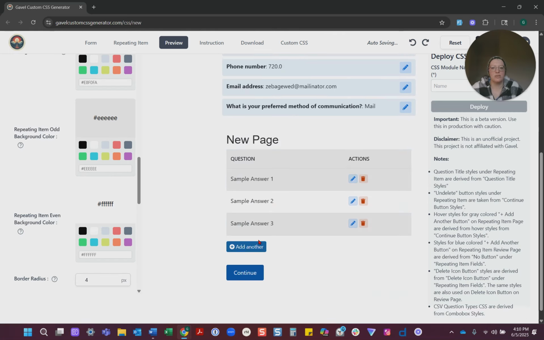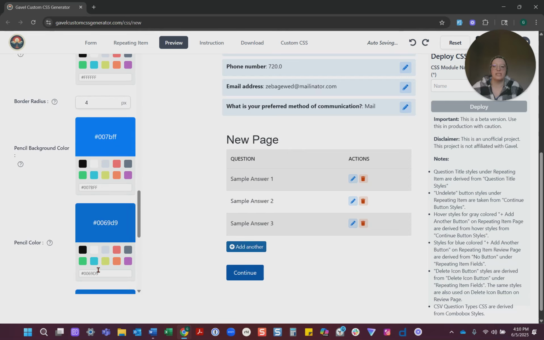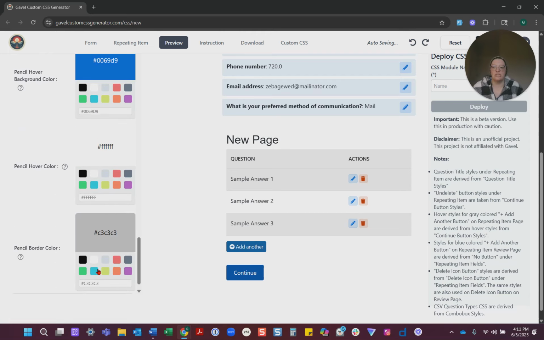You can change the way that repeating items display. If you want every other section to be different colors other than this, you can change that. Same thing with this pencil icon. This delete button is going to be governed by your repeating item delete icon. And then the add another is also going to match what you set in the repeating items. But that's just a brief overview of all the things that you can do within this Gavel Custom CSS Generator.